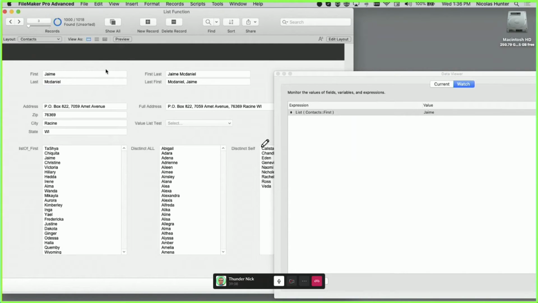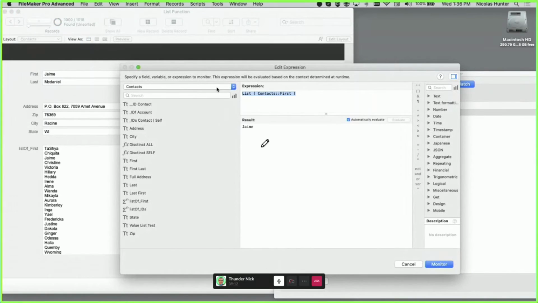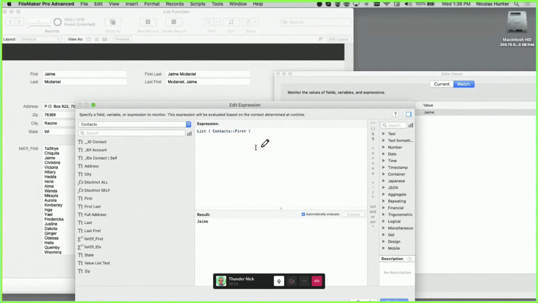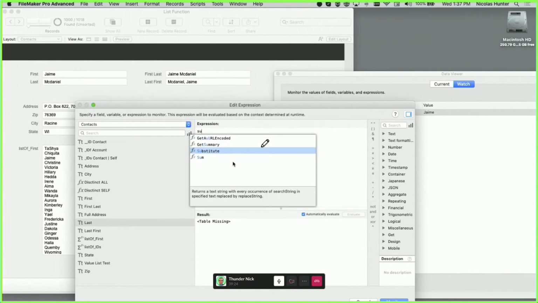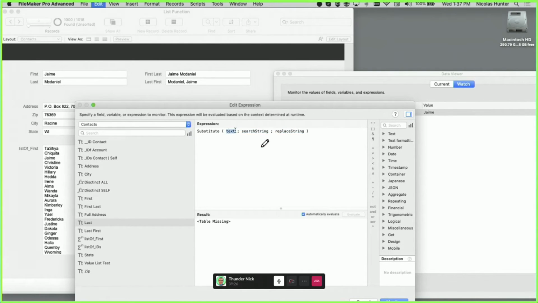Why would you want to go to this craziness? This is what you do. First of all, you say you want the list of the first and the last, and then you say substitute this. You remove the carriage return and you replace it with a space. This will do the job automatically.